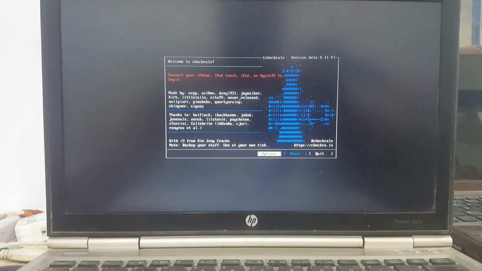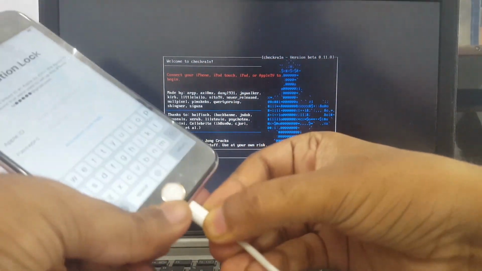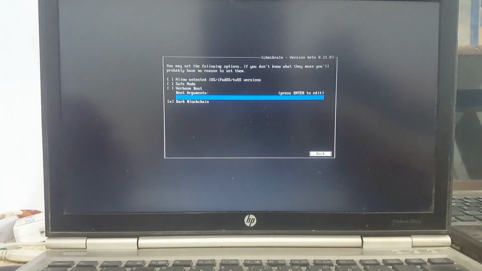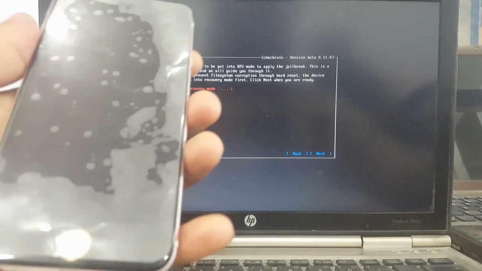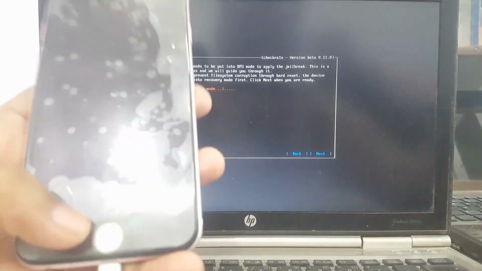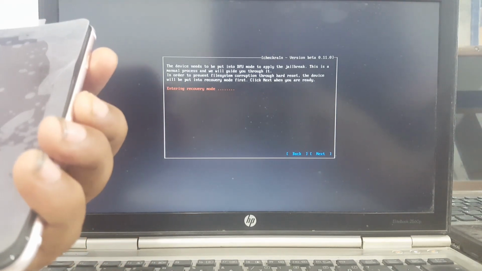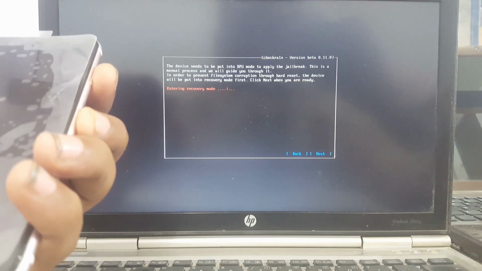This checkra1n supports iOS 14 on iPhone 6s, SE first generation, 6s Plus, iPad mini 2, and others. The iPhone 7, 7 Plus, 8, 8 Plus, and X are not supported on iOS 14 yet. Coming soon, wait for new updates from the checkra1n team.